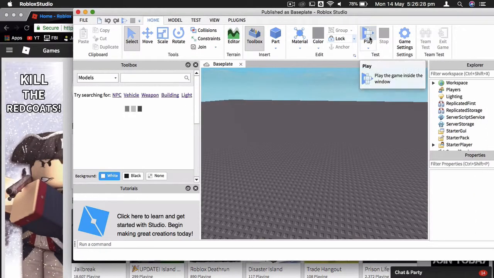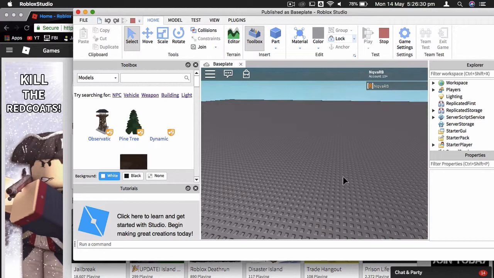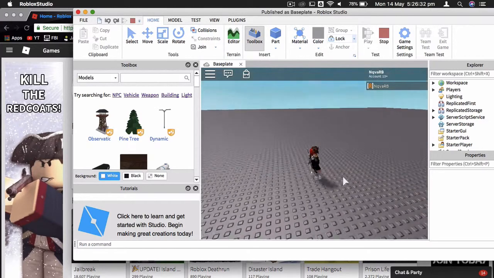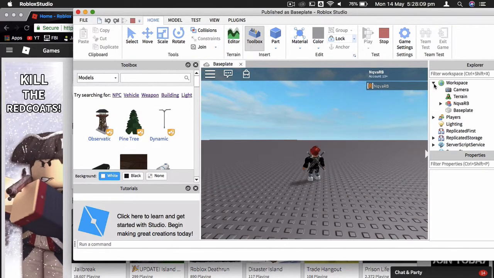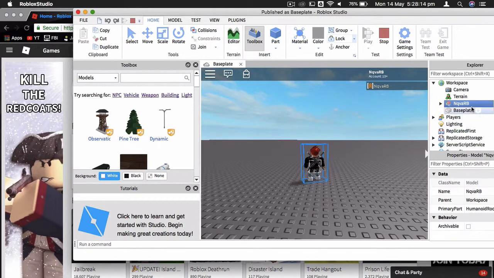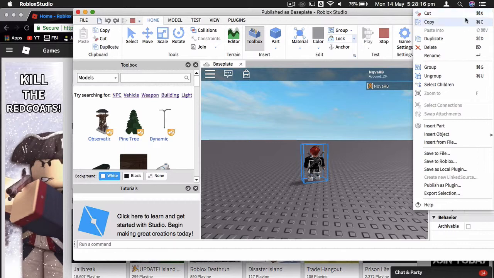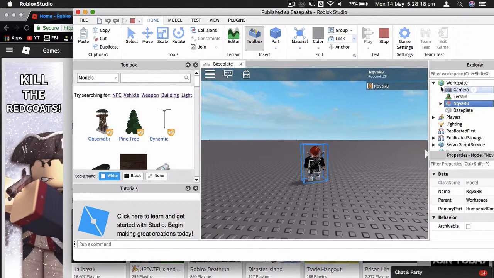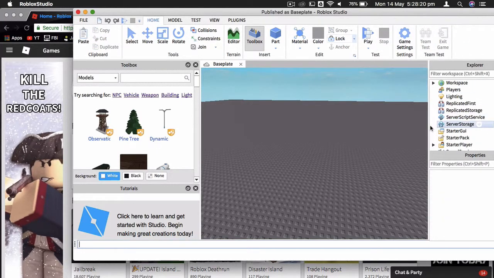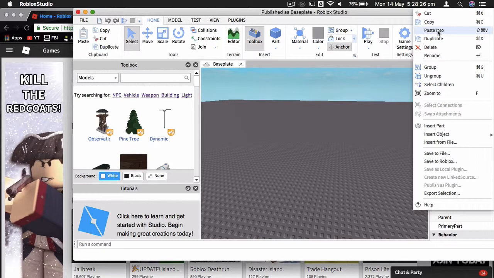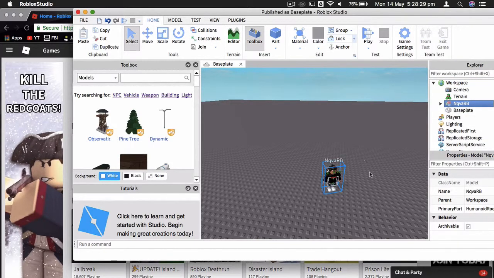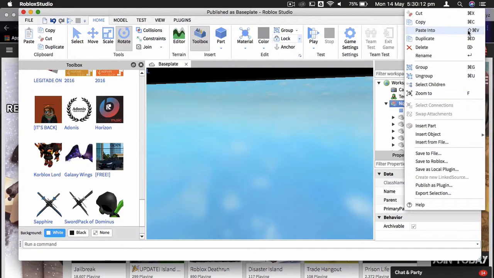I'm gonna press play, and once I press play, you will see your character. Right after you do this, you're gonna get to Nova RB or your person. You're gonna do copy, and you're gonna stop the game. Then you're gonna paste into here, and you will find your character. Do what I tell you in the last video.